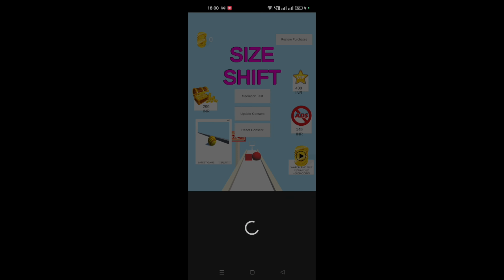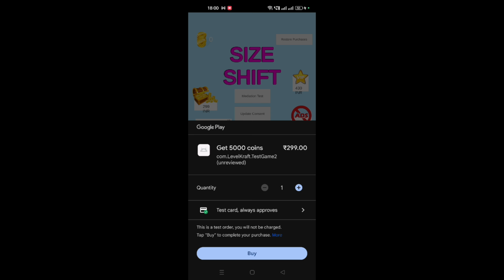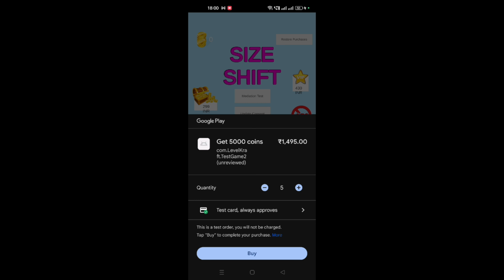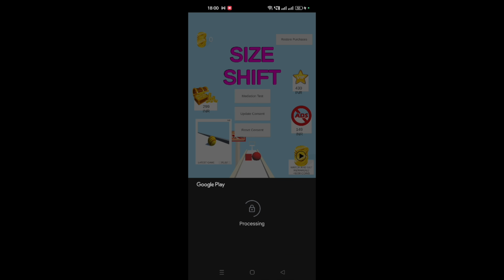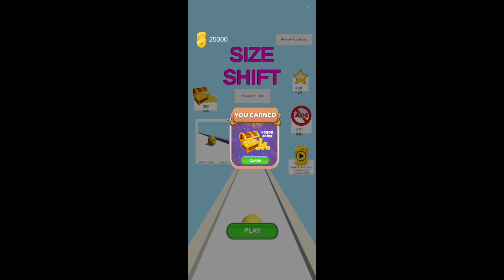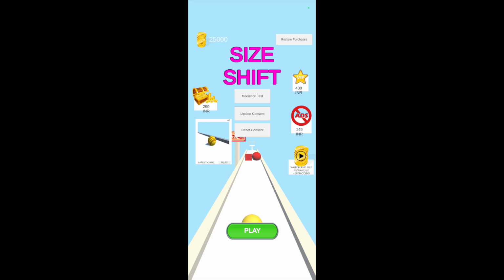Let's click on it, and this time let's choose 5 quantities to buy this consumable item product. So we can even check the multi quantity, how does this work basically? And now you can see the message for the reward game object appears. We can click on claim, and on top we can see we have 25,000 coins.